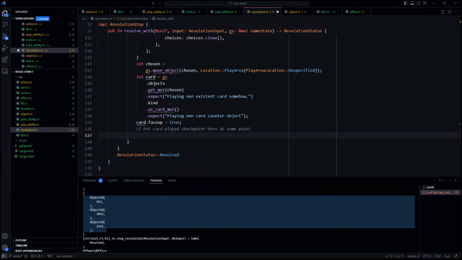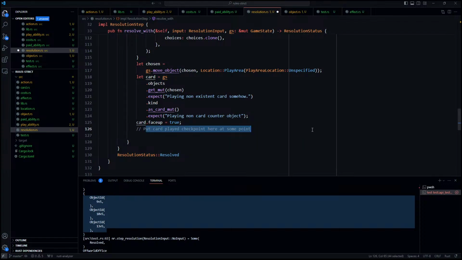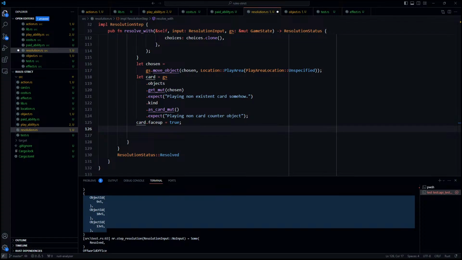We need to then resolve the play abilities of the card. Well, no, hold on. We pay the cost, and it's the cost paid checkpoint where this thing happens. Oh, you have another extra checkpoint. Okay, so you get the cost paid checkpoint, then the card becomes active, then you get your when played checkpoint. Okay, cool.